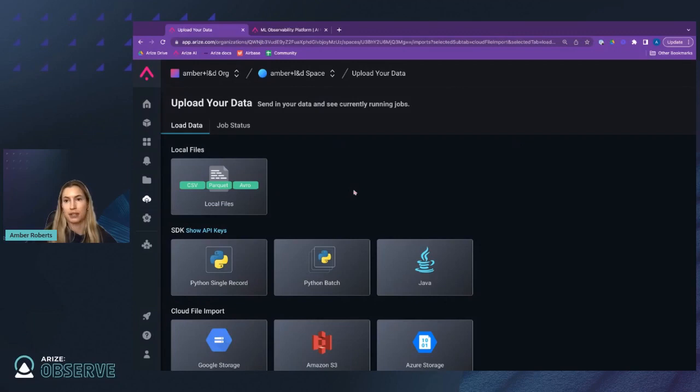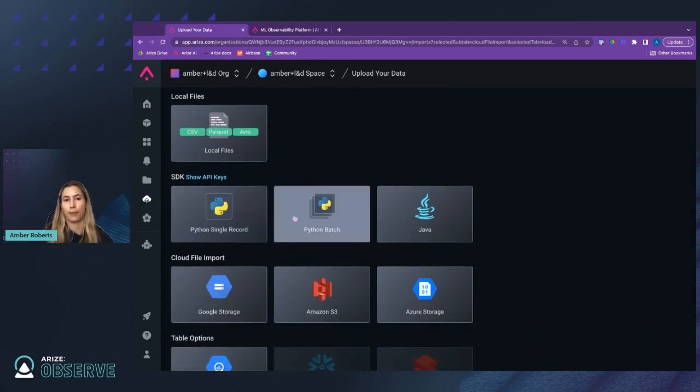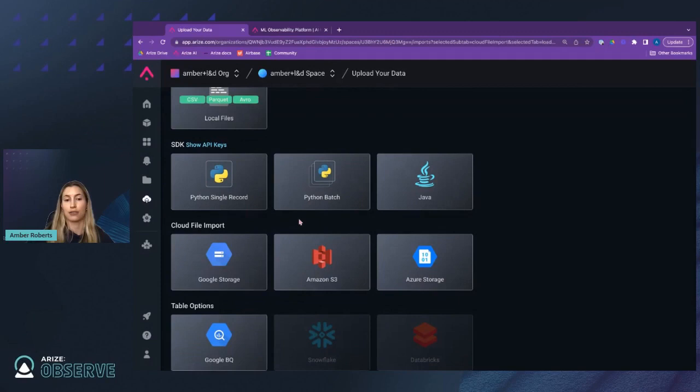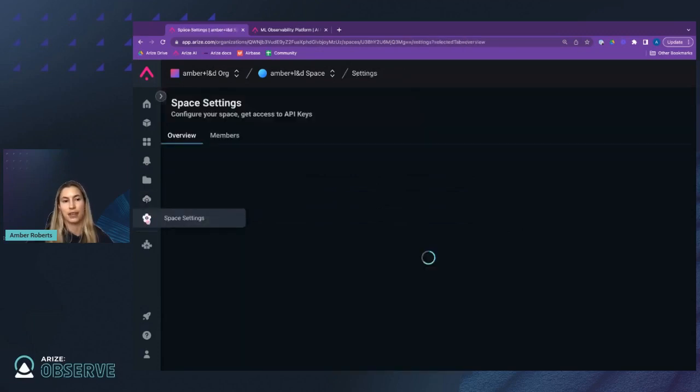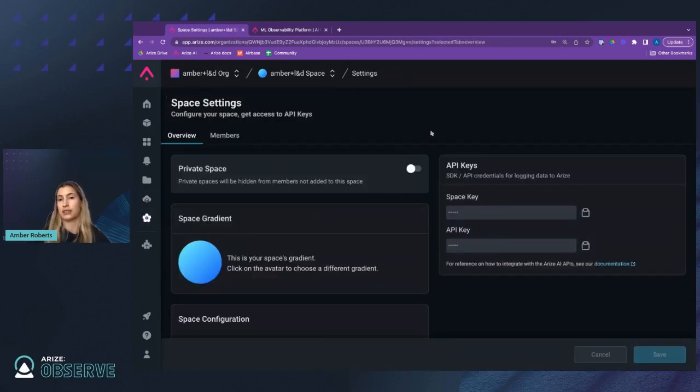A lot of times the most time-consuming process for teams is the data upload. So we have a lot of fast, easy options to choose from. Local files, essentially our drag and drop option. SDKs for Python and Java, cloud storage integrations, and then table options as well. You can also look at the job status after you've sent in the data. Your space settings, so if you are using a Python SDK, these are going to be your API keys. So you can copy these, put them into your notebook, and send in the data.